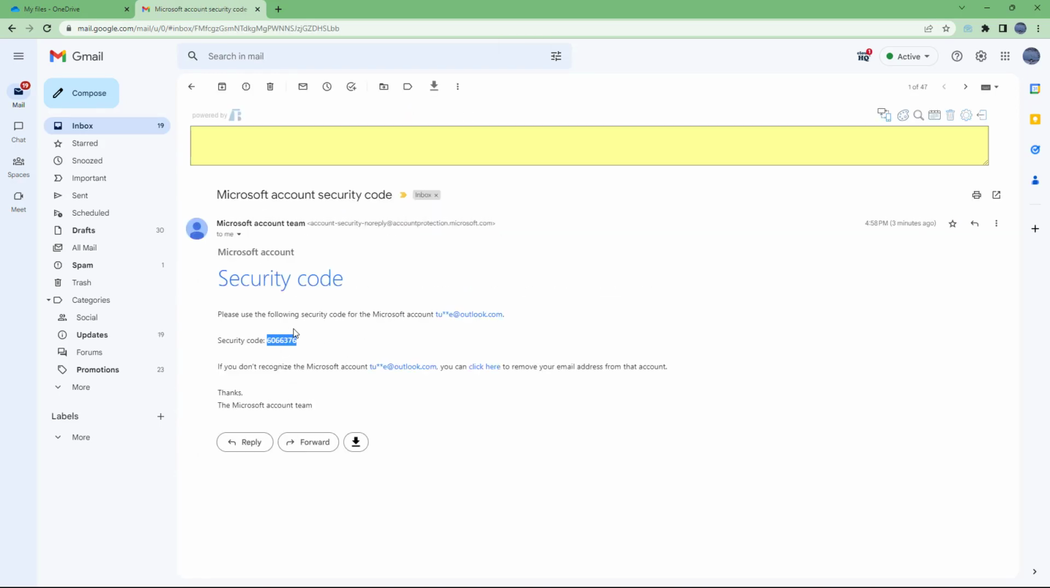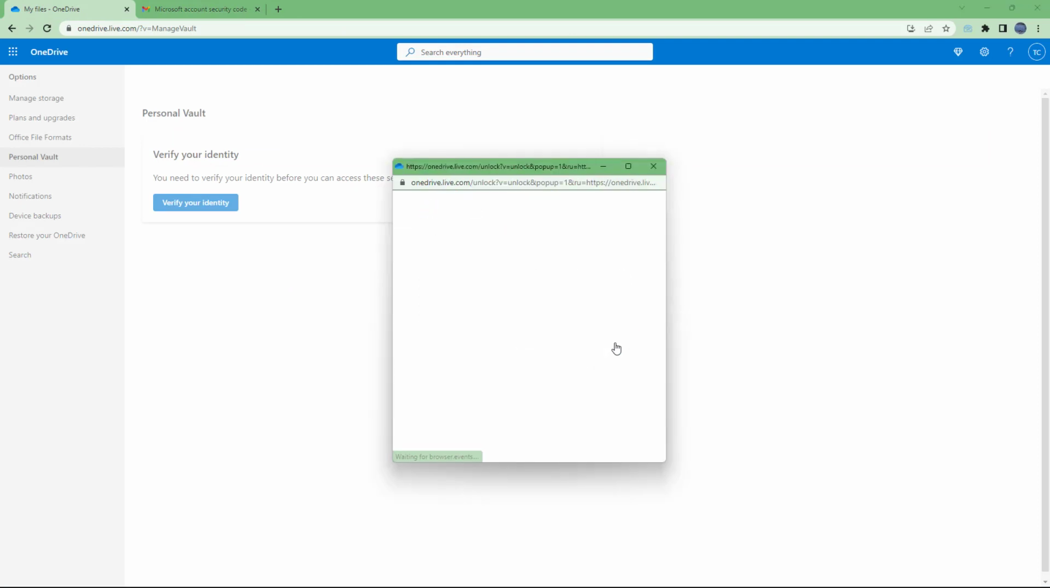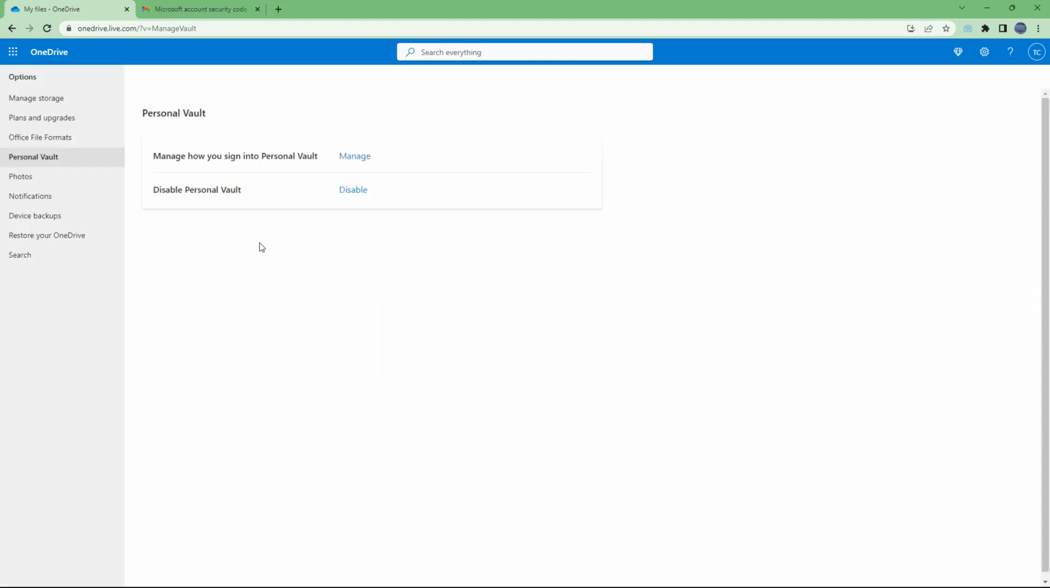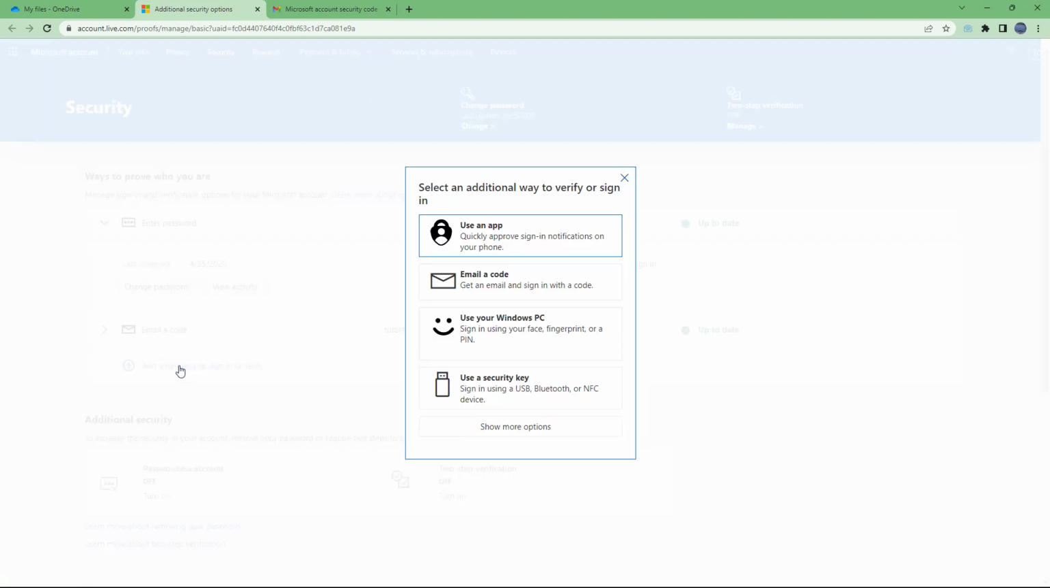I'm just going to copy this and paste it over here in the code section. And once I do that, I have access to the personal vault. So you can see that it is there, and here it says manage how you sign in into personal vault. So you can manage this, and you can see that you can enter your password right here. You can email a code as well, or you can also add a new way to sign in.